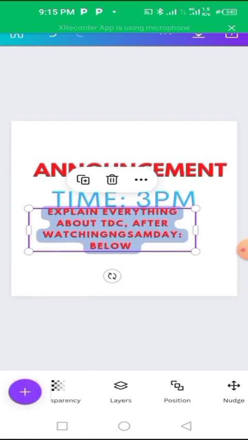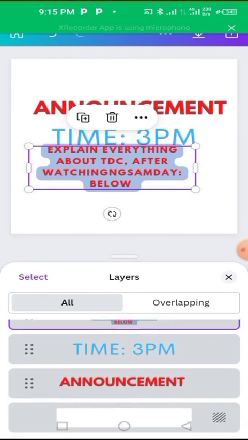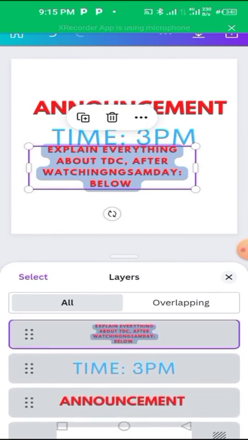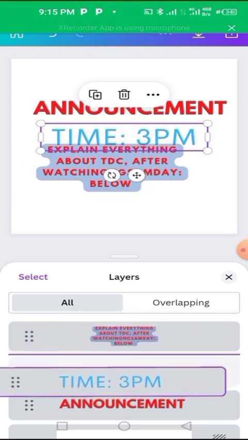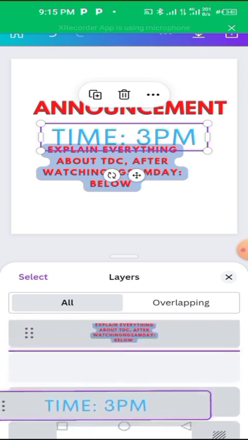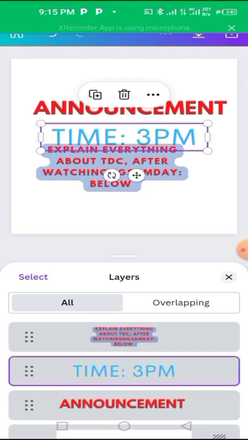Like you see layer here, you'll be seeing your work. So the one you want to go down or the one you want to be up, you can just click, hold and drag it. You see it, drag it anywhere you want it to be and it will go there for you. Simple. So that is it for this side.